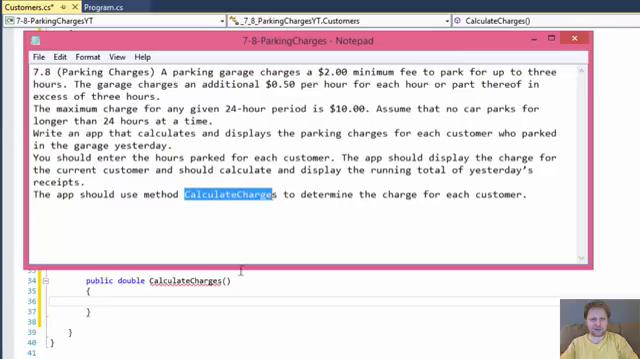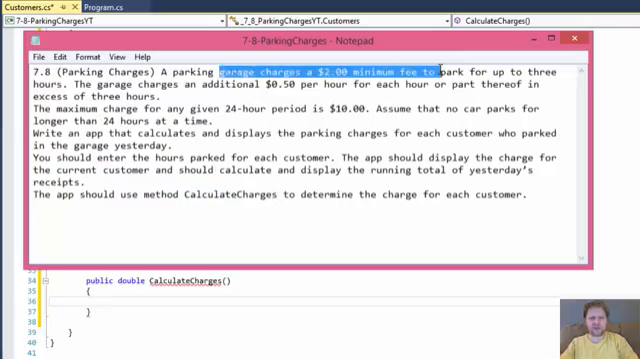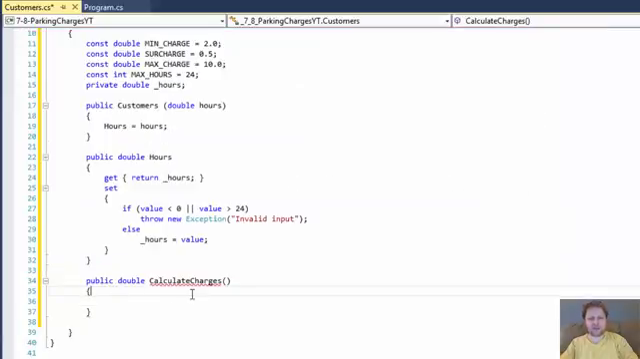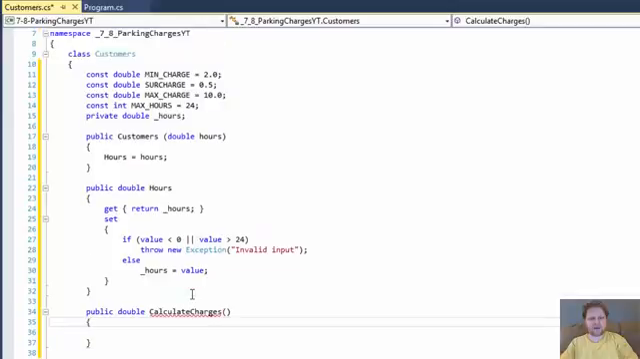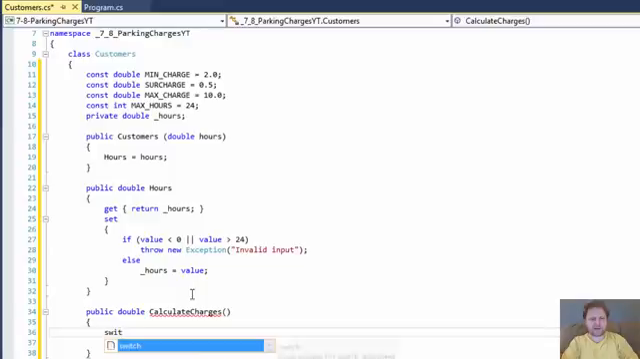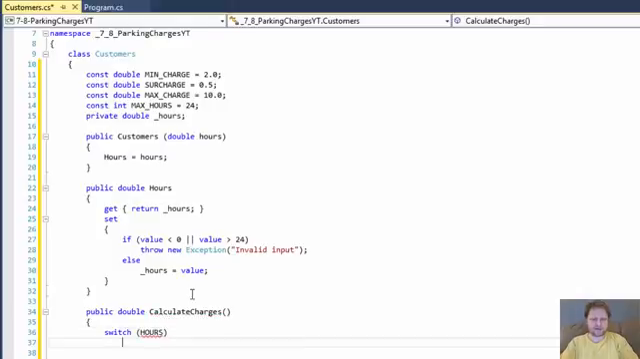So now we have to do the conditions. The 3 hours is the minimum fee. I mean, $2 is the minimum fee for 3 hours. So yeah, we can do a switch and check our hours in case. Nah, now we cannot do that, because we need an if statement.